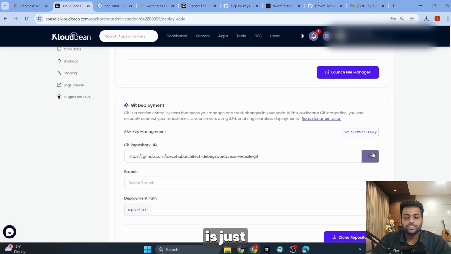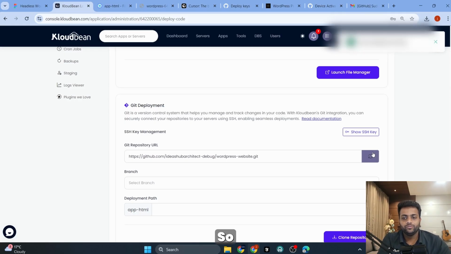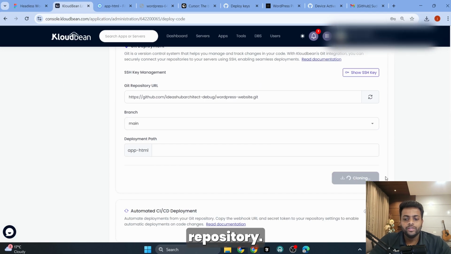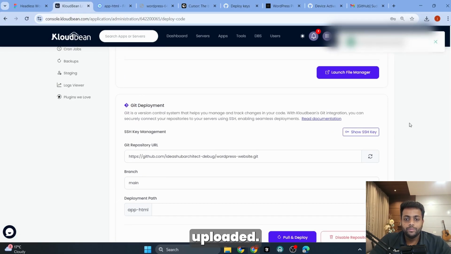Now all we have to do is click on this button. It's gonna authenticate, and we can see that the branch is updated successfully. Now we have to select the branch, which is the main branch, and clone repository. What it's gonna do is bring all of the code which is right now uploaded to Git to the CloudBean's website.